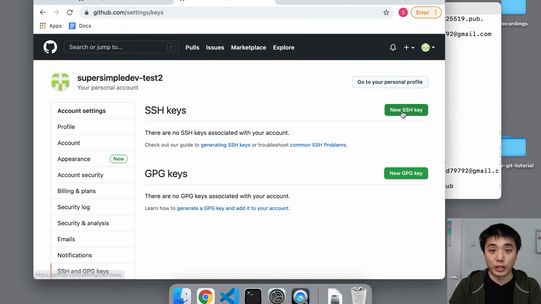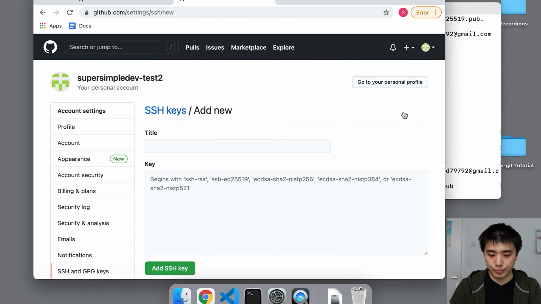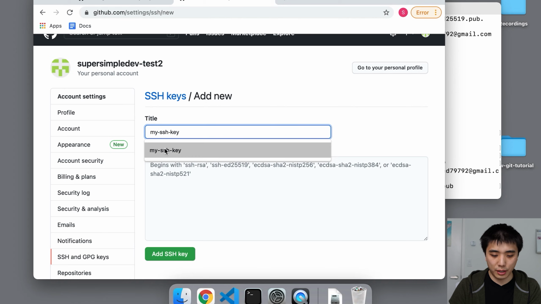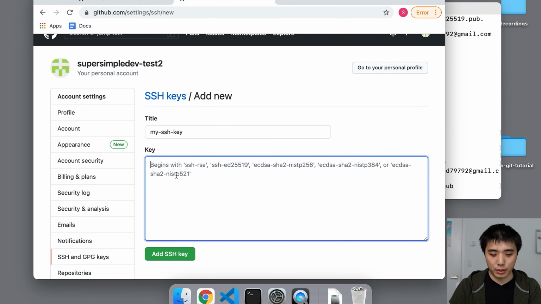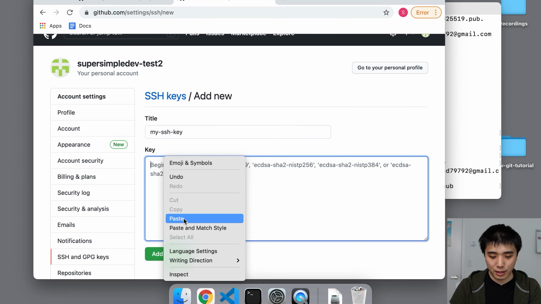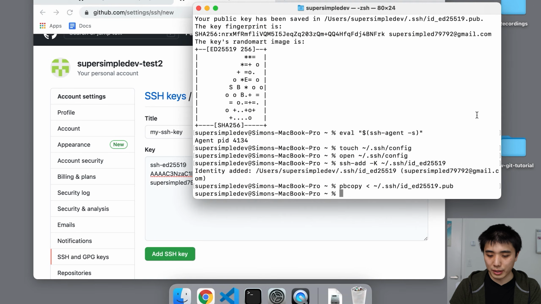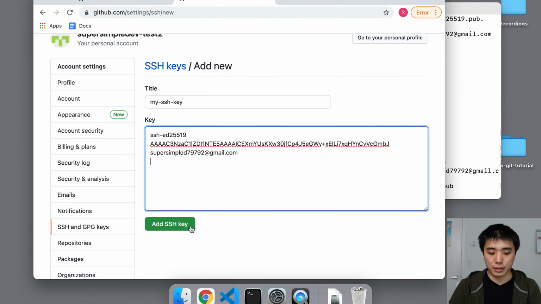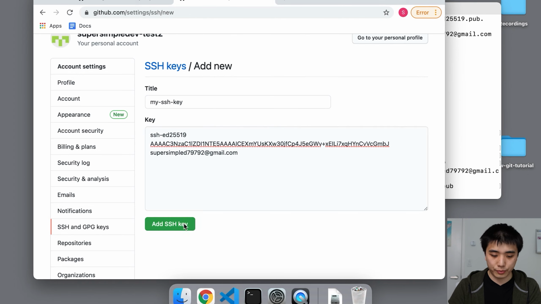We're going to add a new SSH key. I'm going to give this a title, just call it my SSH key. And we're going to essentially paste in here. So what this command does is that it copies the contents of this file into our clipboard, and that's how we can paste this into github.com. And now we're just going to add our SSH key. So this registers this key to our username, and now we have access when we git push.